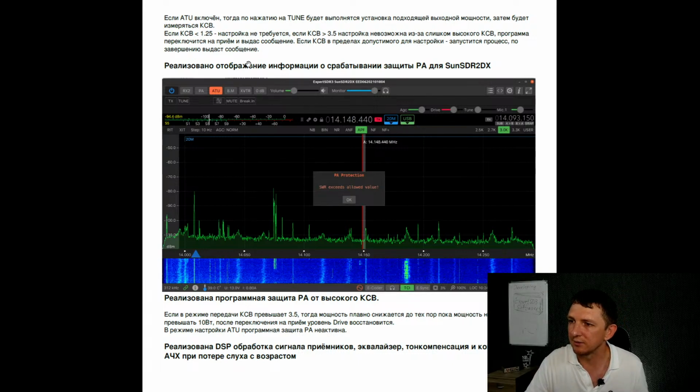The next feature made was the protection system, showing protection system information from the PA. As you know, SDR3 has a microcontroller on board. It can measure SWR. The MB1 radio also measures it.